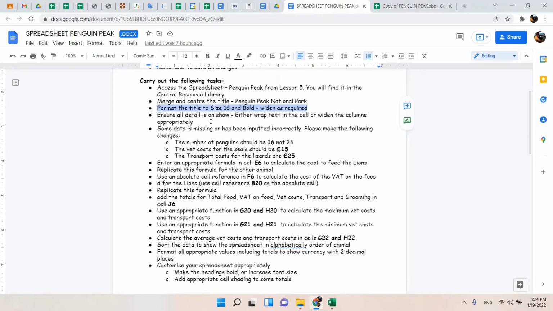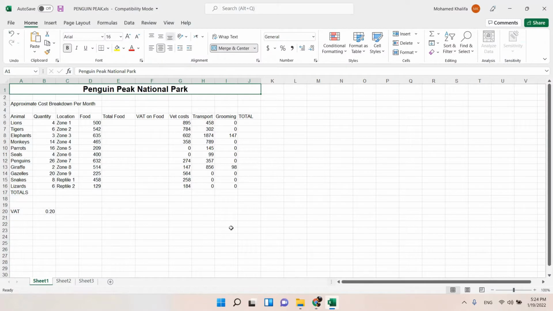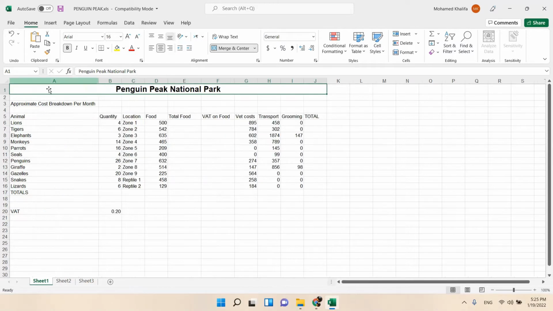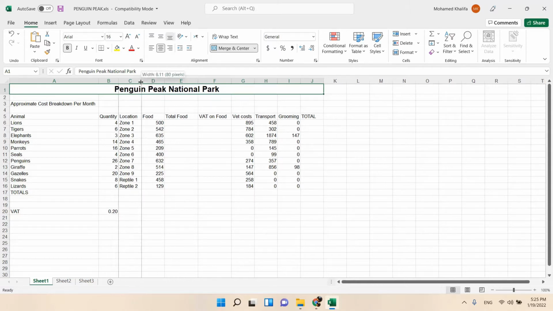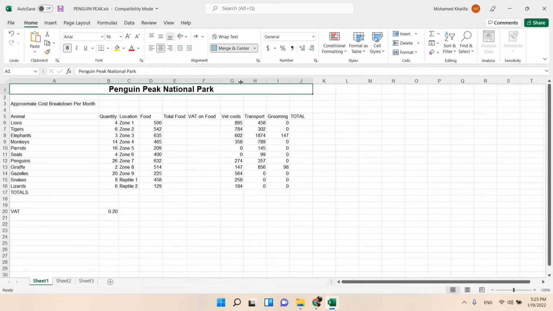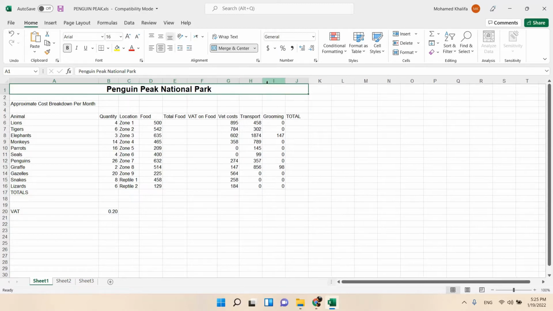It says ensure all details are shown, either wrap text in the cell or widen the columns appropriately. So let's do that together. To do that, we must use a technique called the auto-fit technique. How to apply it? Stand between each two columns until the mouse pointer changes to take the shape of those two arrows, and then press double left click. Again, stand between the columns until the mouse shape changes to those two arrows, and then double left click. You keep doing that between each two columns to change the column sizes.